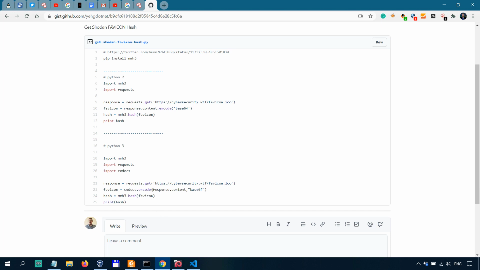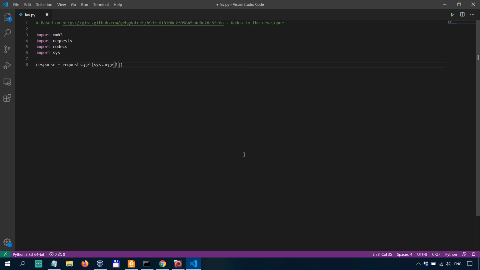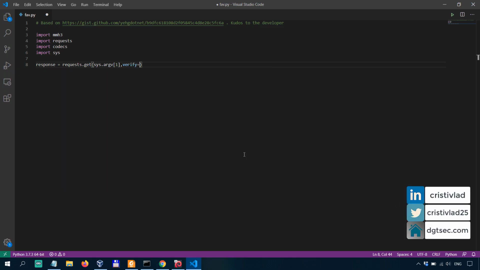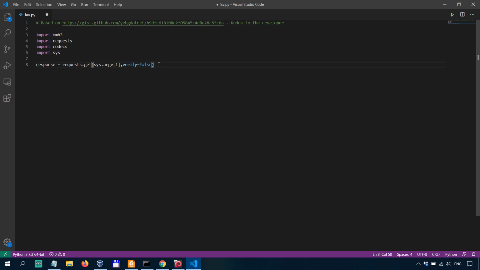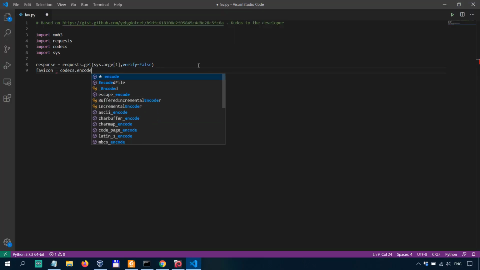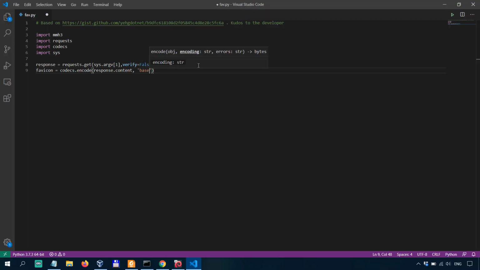Then we simply do response equals requests.get. We're not going to fill in the link itself, but the first argument, sys.argv[1]. We also need to specify verify equals False, because I've noticed that if we don't, when we try to get HTTPS secure links, we often encounter errors. This is less error prone, so it makes the script more robust. Then we do the rest: favicon equals codecs.encode(response.content, base64), because that's how the codecs library wants us to use it.